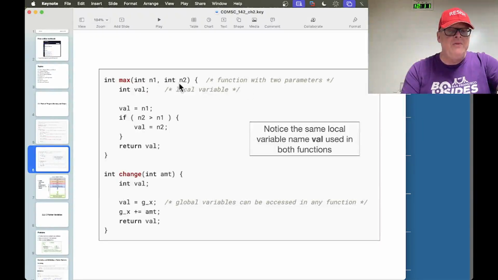So you can have a function with two parameters, and here you have a local variable. You pass in n1 and n2, and then it uses a local variable called val to perform some calculation, and it'll return the larger of those two numbers. Val is n1, but if n2 is bigger, val is n2, then return val. So it'll just find the larger of these two numbers.